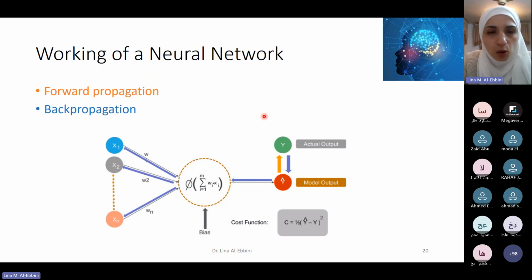Now, so far we have known the structure of a neural network in terms of the input, the activation function, the output, and the hidden layer. Now, what is the working principle of a neural network? Actually, we have mainly two steps for the learning process. When we say learning, that is the neuron, similar to human neurons, learning over certain inputs. Here we have mainly two steps: forward propagation and backward propagation.